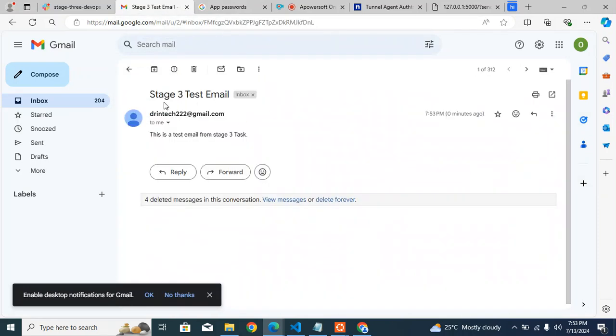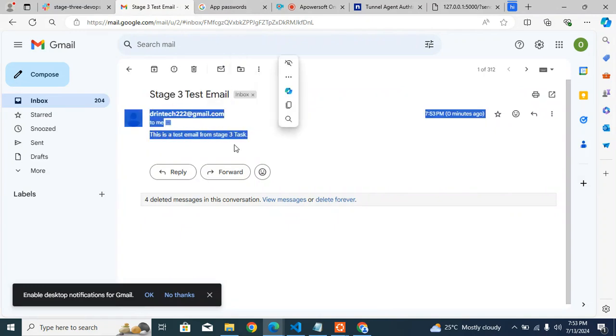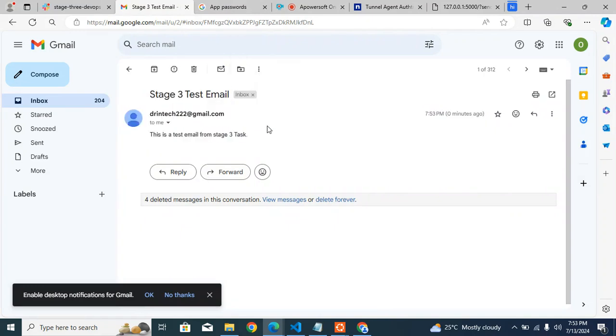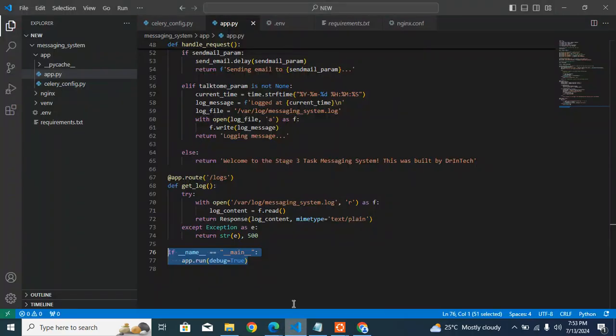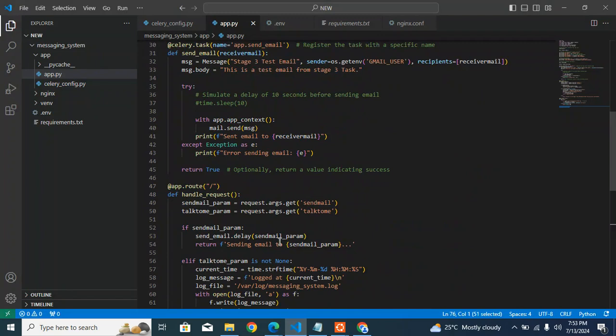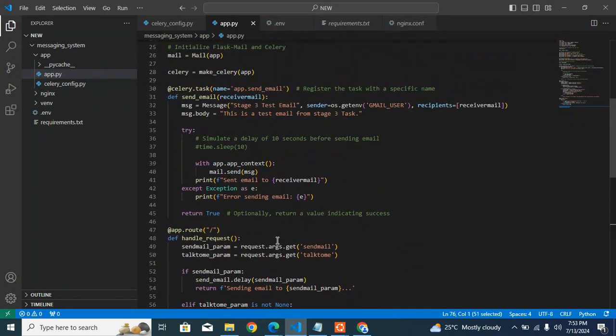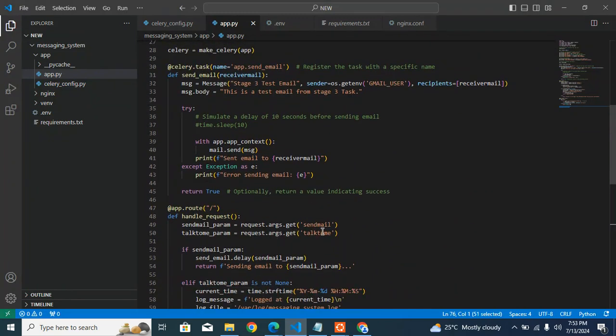Good. You can see the header that we've constructed and the content of the message. This is a test email from stage 3 task. That is working fine. Next thing we want to do is test the second functionality, which is talk to me. So we query that endpoint with the talk to me parameter. Let's do that now and see if it works.